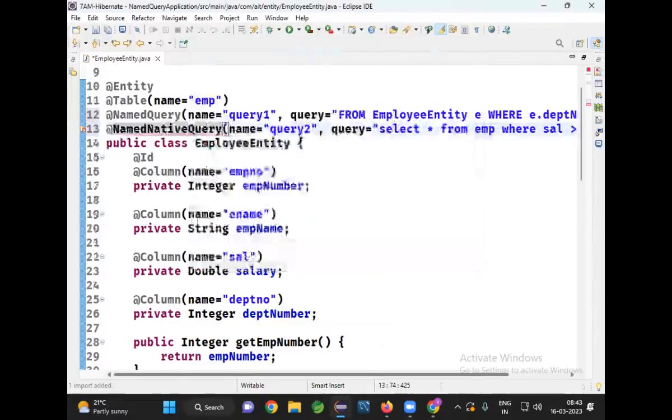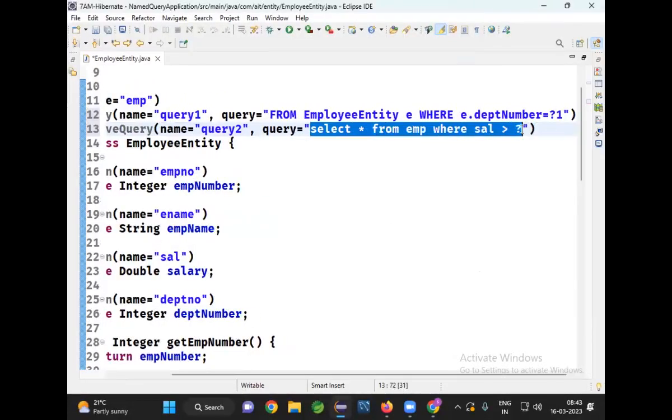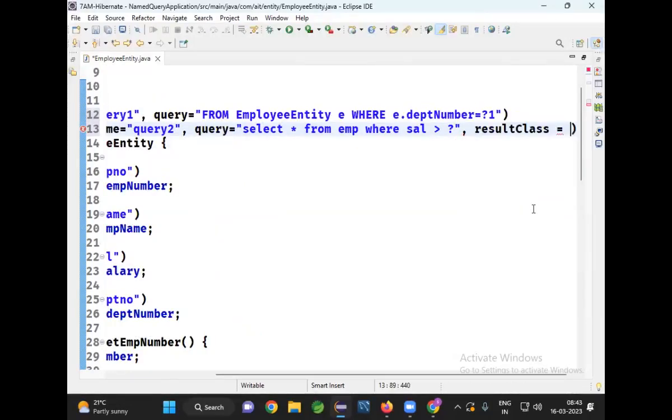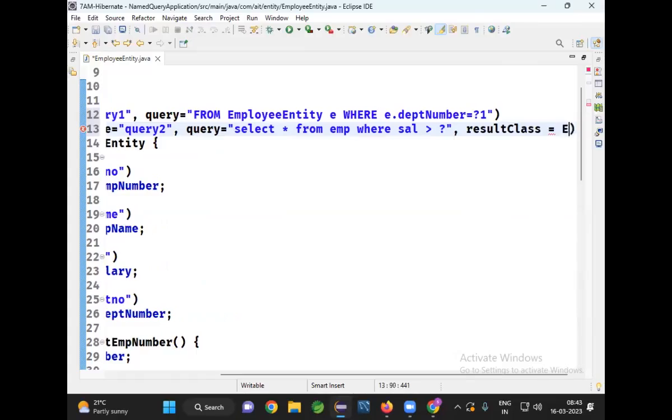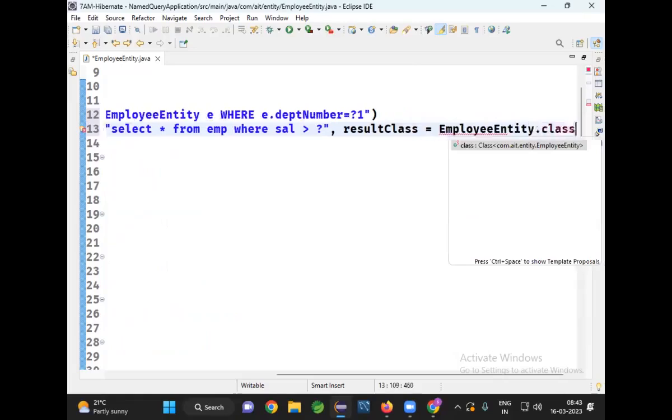You understand my point, guys? Tell me, this is what query? JPQL query or SQL query? SQL query. So for SQL query, we also need to add one more element, that is called result class. What is that? Result class. Who is our result class? Employee entity. Employee entity dot class.